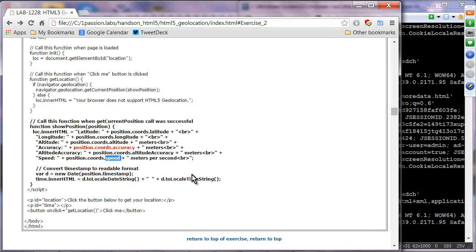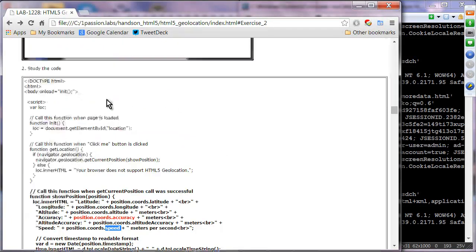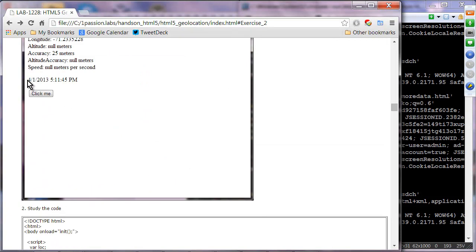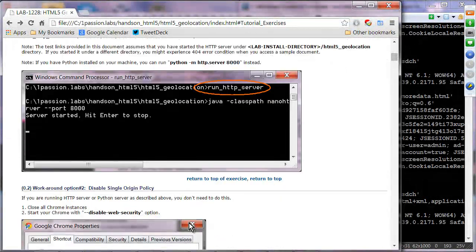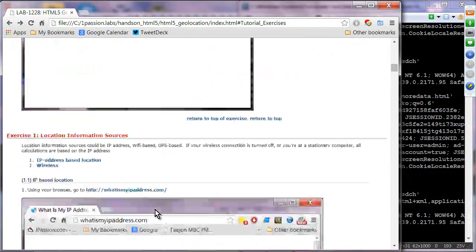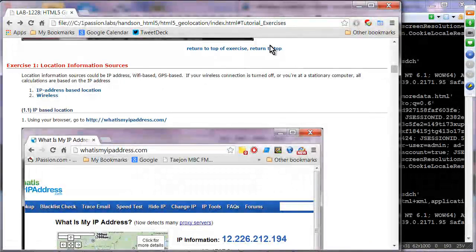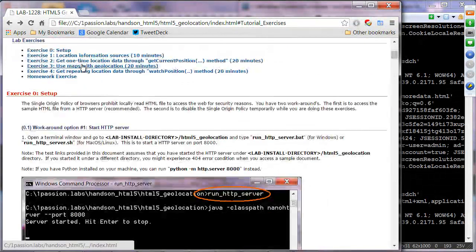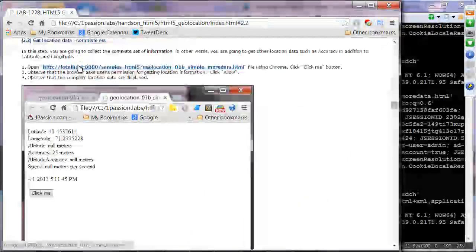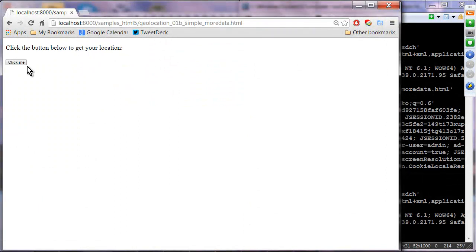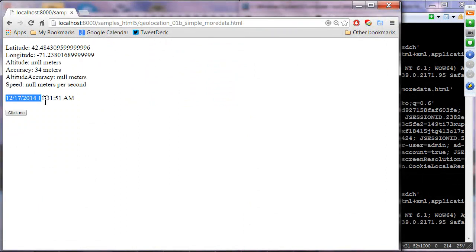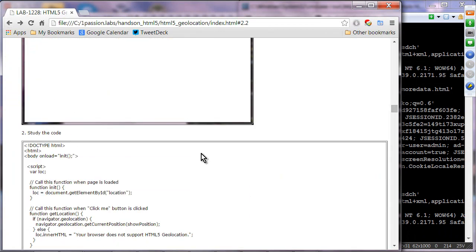We also convert the timestamp to a readable format. Let me just try one more time. Yeah, so this is December 17th. All right, so that is exercise 2.